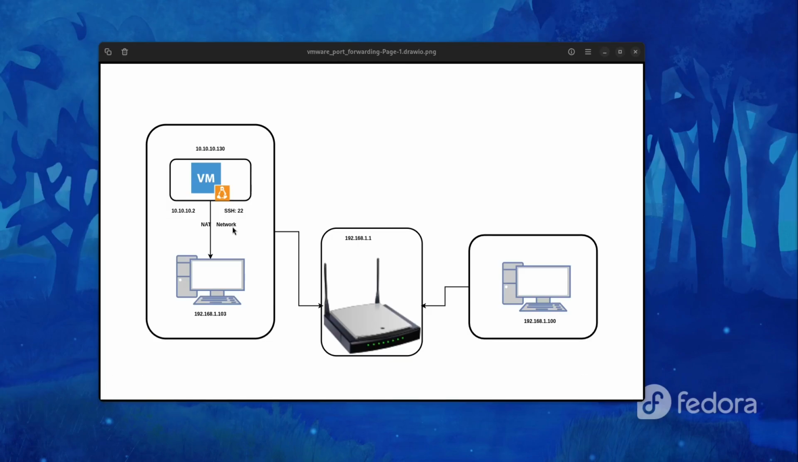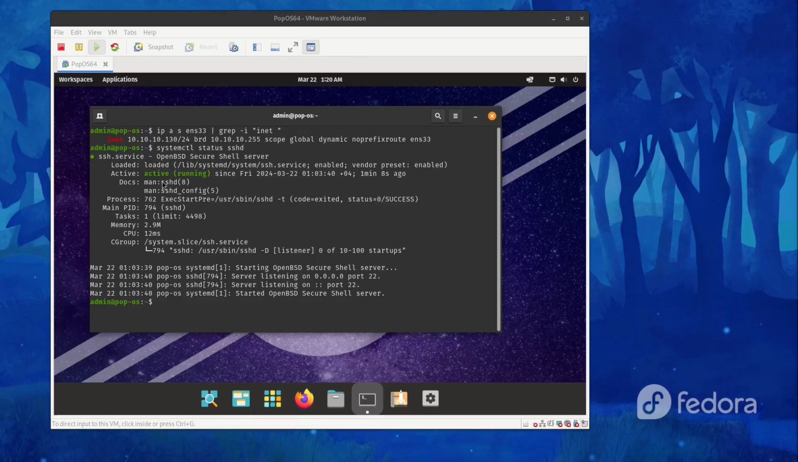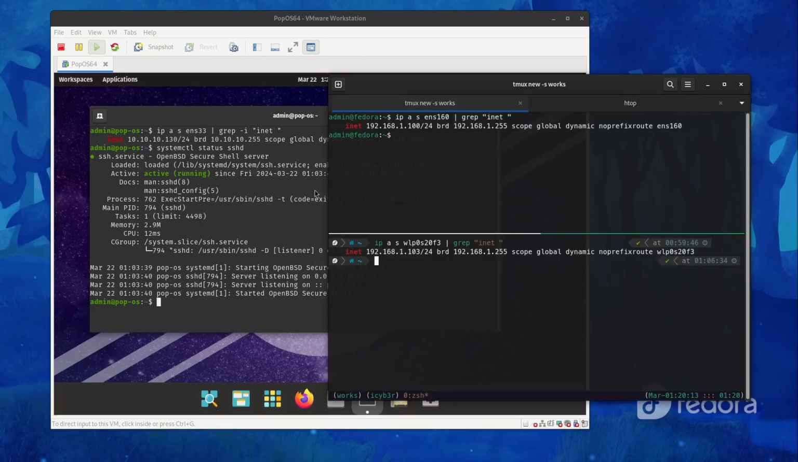This is just a summary, and I will show you on the practical side how we can accomplish this. I'm right now on VMware on Pop OS. We can see here that I have the IP 10.10.10.130, and the SSH service is running. So I will show how we can reach this operating system from a second laptop or second computer.